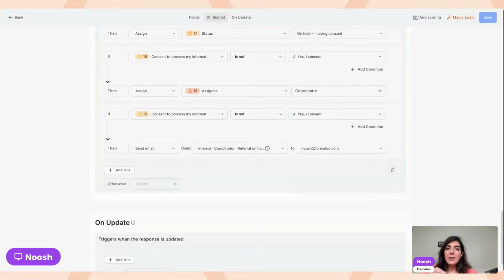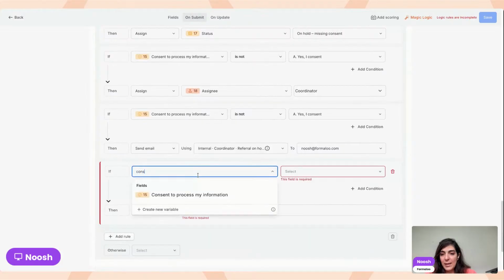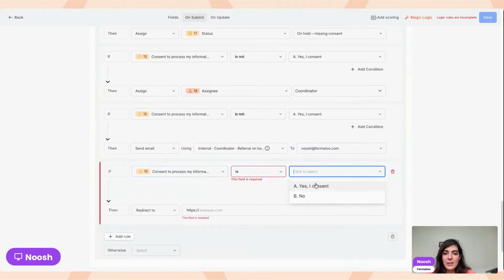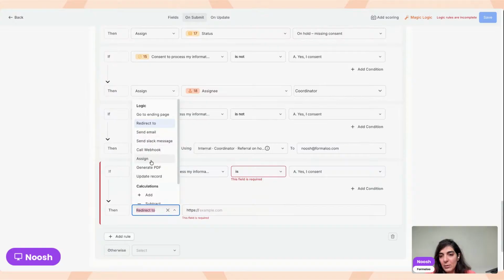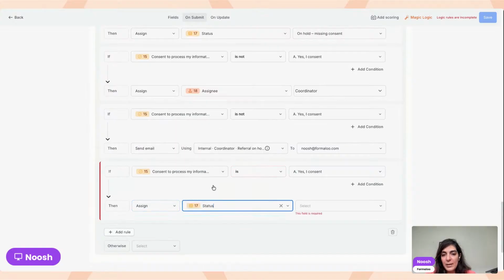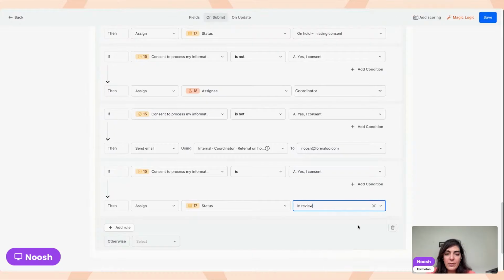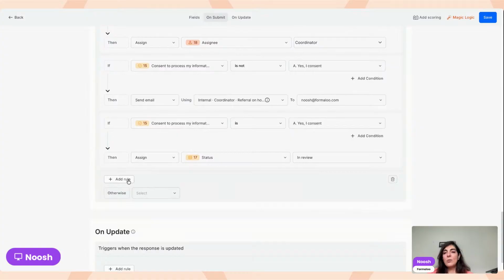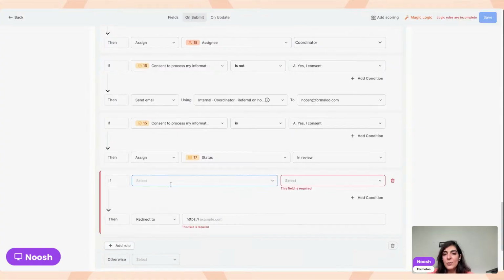So this is it. Now I want to set another on submit logic for clean path routing. So let's say the consent is given. What do we want to do? I will set another rule that says if consent is yes, I want to set the status to in review. So assign status to in review. So it shows that this response is being reviewed.